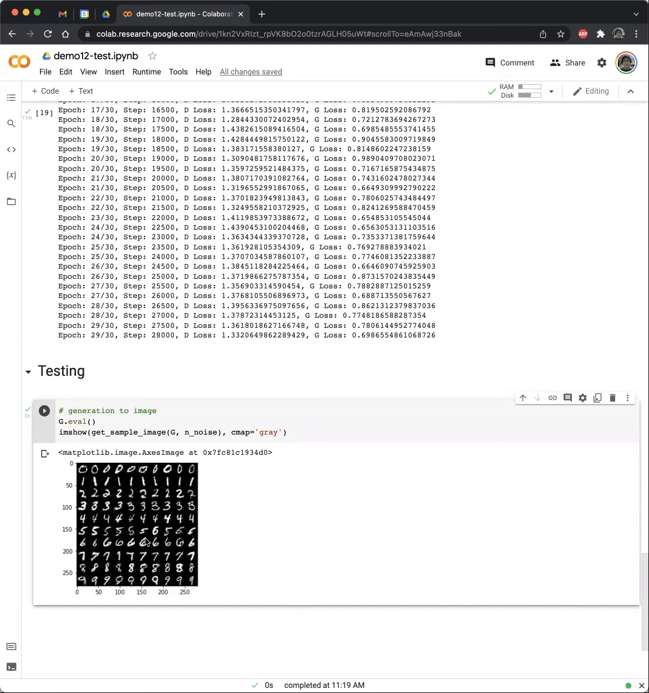Things could be better. Let's see artifacts. So 5 could perhaps look like a 6. 3 and 8 are always hard to distinguish. So the artifacts persist. This can be mitigated to some extent by changing the loss function. Instead of using vanilla GANs, we can use other types of loss functions, like Wasserstein loss and so on. That's about it. This is how conditional GANs work, and feel free to adapt this to your own problem instance.